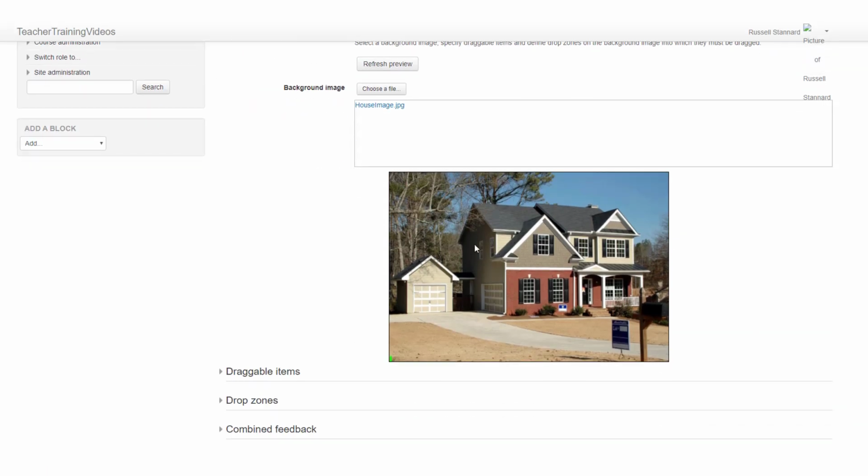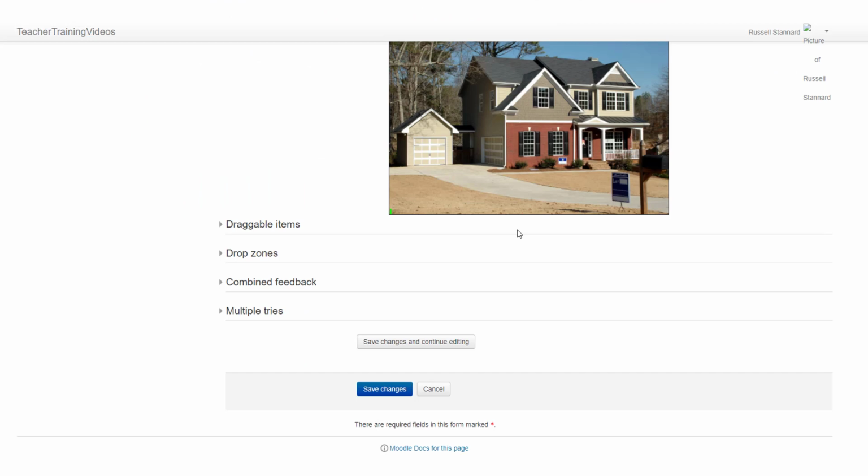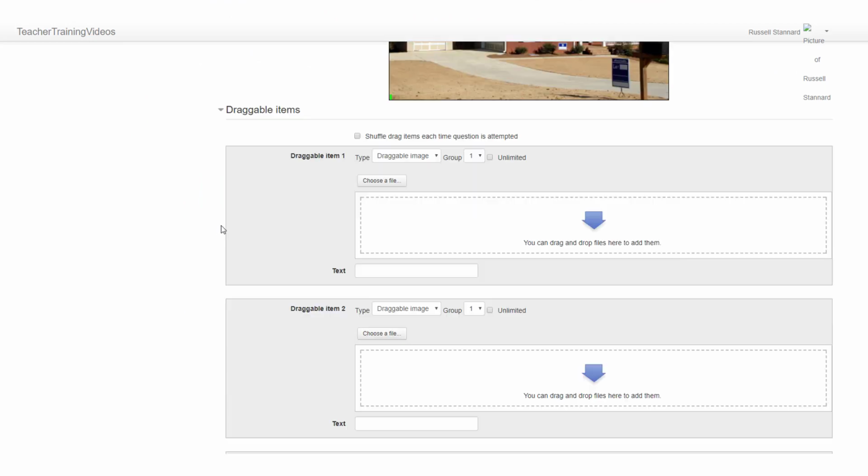Now we're going to add labels to this image, so we can label the garage, the driveway, the door or the porch, the windows, the chimney, the trees, the sky, etc. As I said, this doesn't have to be a picture of a house. It could be a table, it could be a graphic of a web page, it could be anything, but basically something that you want to label. So once you've got your image up onto the screen, the next thing you need to do is click on draggable items. You click here, and this is where you define the labels.